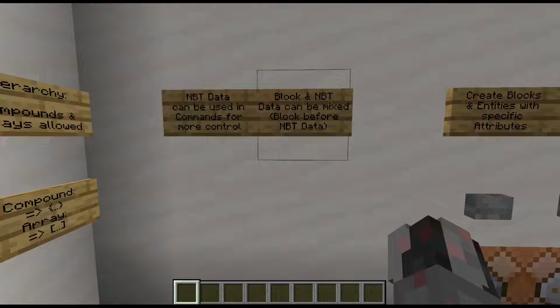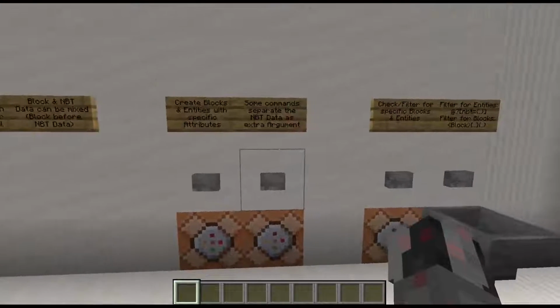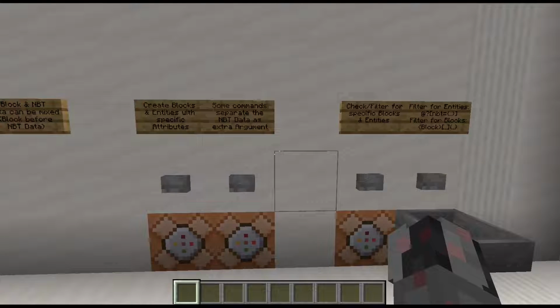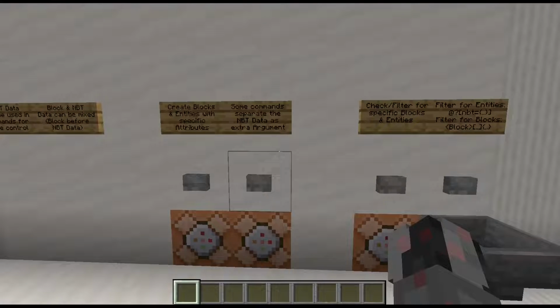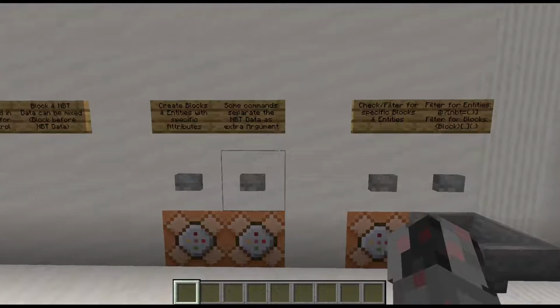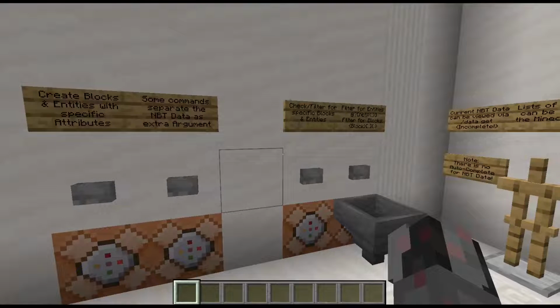NBT data can be used to specify more detailed what you want to do in a command. You can also, if applicable, mix block data and NBT data. So this is if you're talking about a block entity. In that case, you usually have the block data before the NBT data. With NBT data, similar to block data, you can do two things. You can specify what kind of entity you want to place, or you can specify what kind of entity you are looking for.